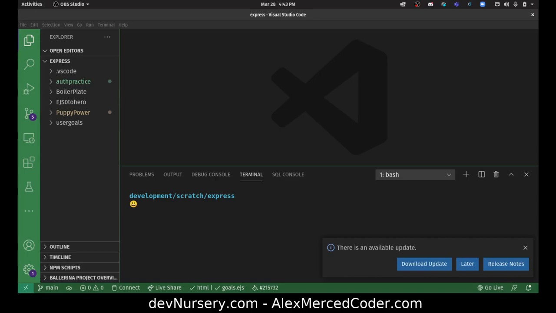What I want to talk about today is some fundamental ideas in Express. Or actually, these are fundamental ideas to any web framework: the idea of how we break down URL patterns.